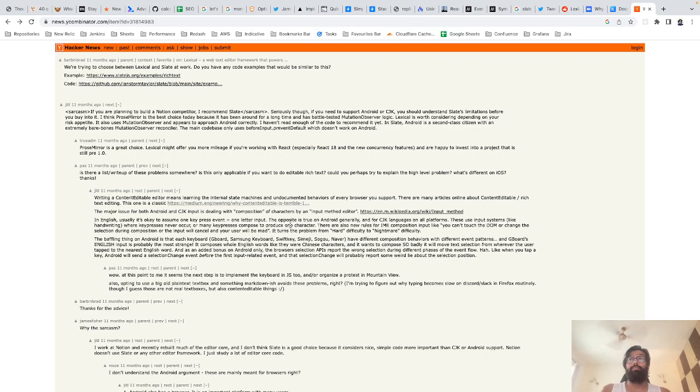So I guess at some point of time I'm going to go into one of the open source frameworks for building editors like ProseMirror. And Jake here has also said somewhere, I think, that ProseMirror might be a good starting point. Let me see. He had written something somewhere. I think ProseMirror is the best choice today because it has been around for a long time and has battle tested mutation observer logic. I'm not sure if it works properly on Android. I didn't even know that this problem existed before I read these comments here.